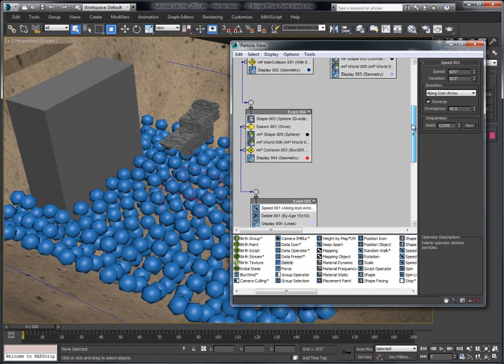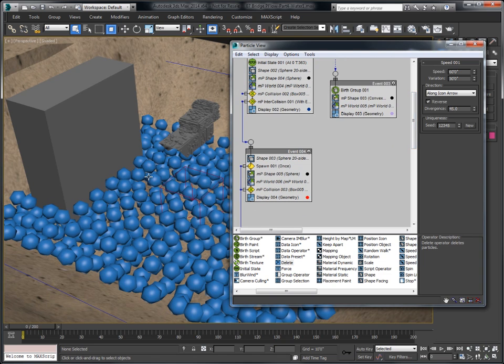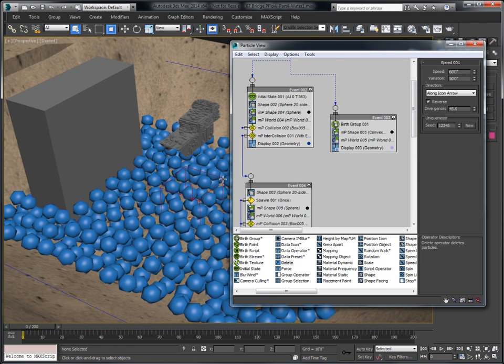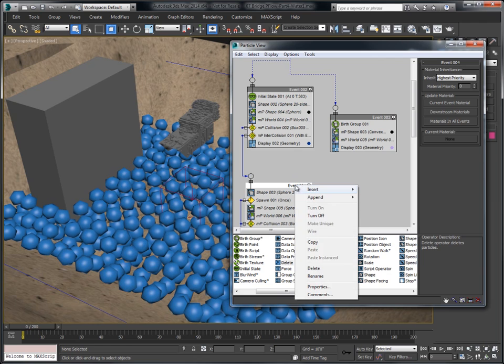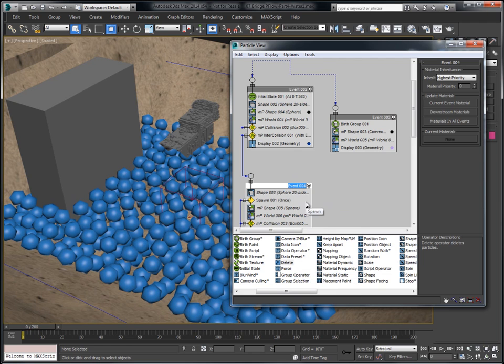But now we don't want to render those particles. We would like to render something that looks more like a water surface. So we have event number 2 and event number 4. I can rename them so that they're easily recognizable. So I'm going to call that water 2, and this event here I'm going to call water 1.